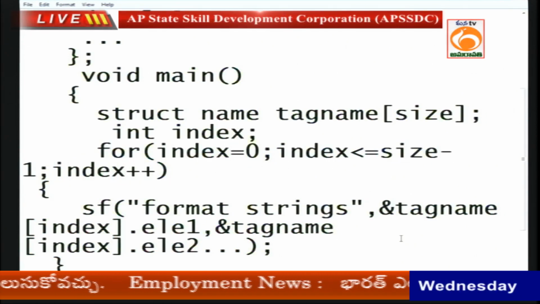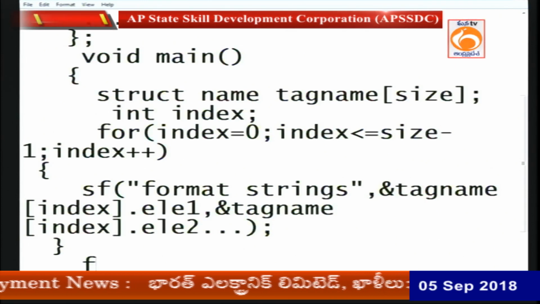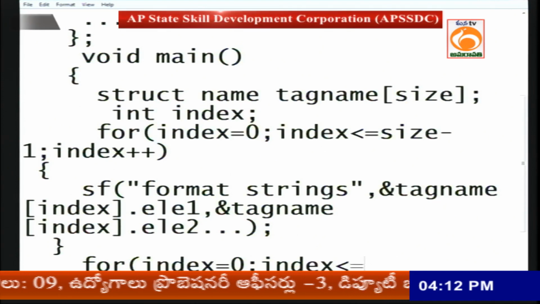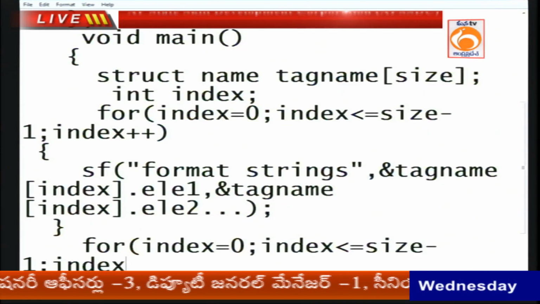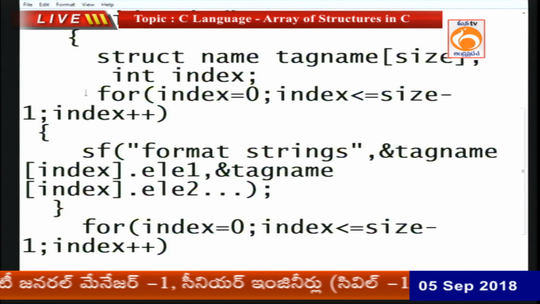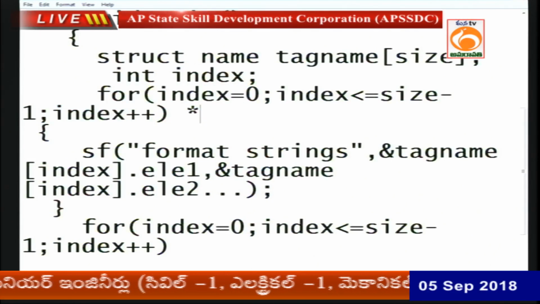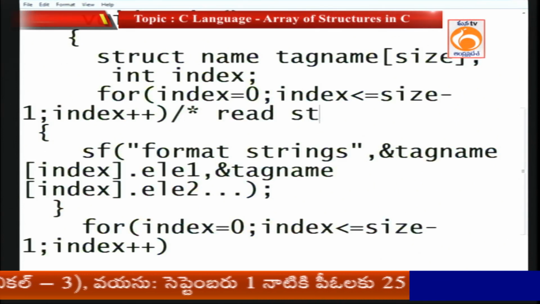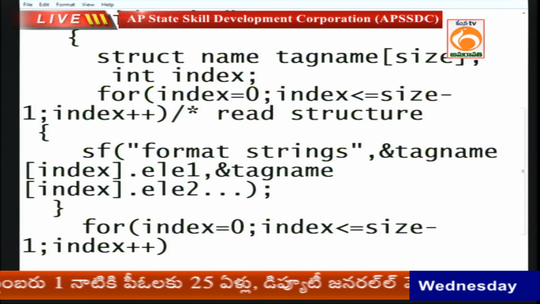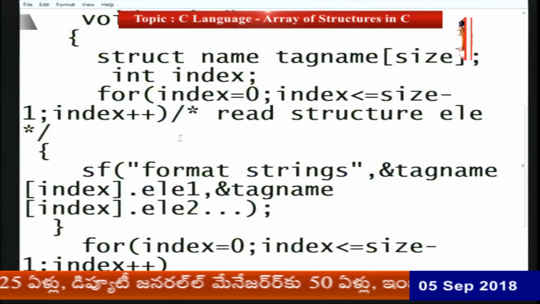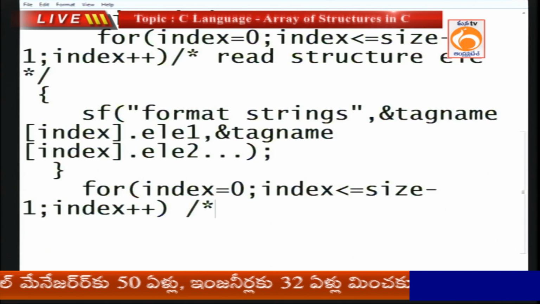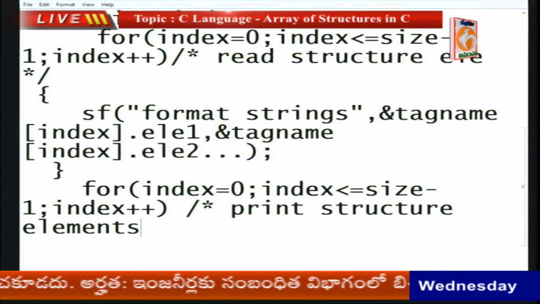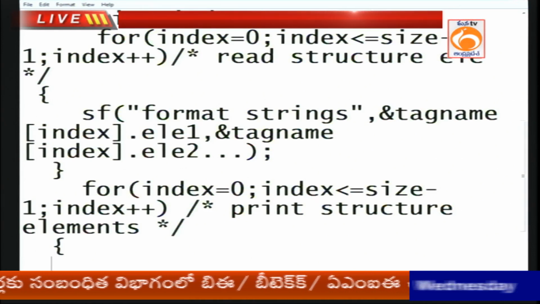That is how to read the elements. Once you read the elements, how to print them? For index equal to 0, index less than or equal to size minus 1, index plus plus. The first for loop is used to read the structure array elements. The next for loop is to print the structure array elements, whatever elements were already read. How to print them?